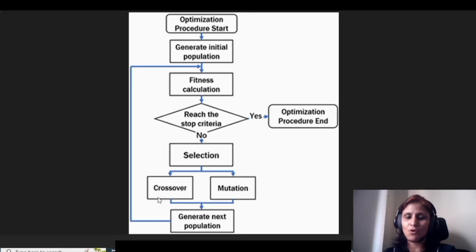Then a crossover is applied to this population. A pair of parent solutions is selected and a crossover operation is applied to generate new offspring. Then the mutation happens. So in mutation, what happens? Some random changes are applied to the offspring solutions, so we get some more diversity in our population.